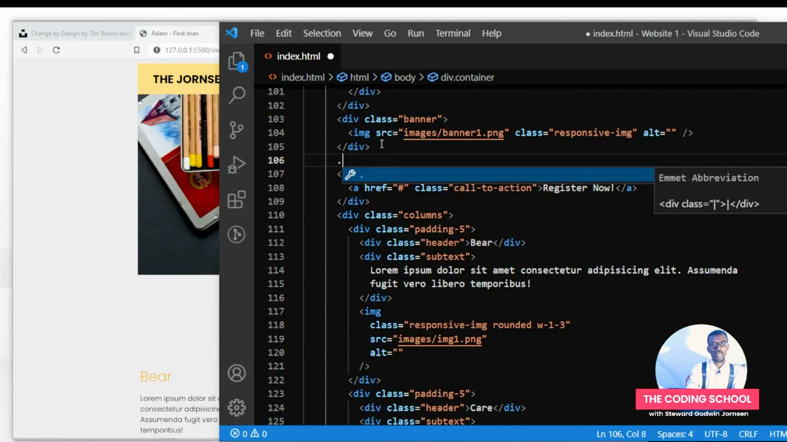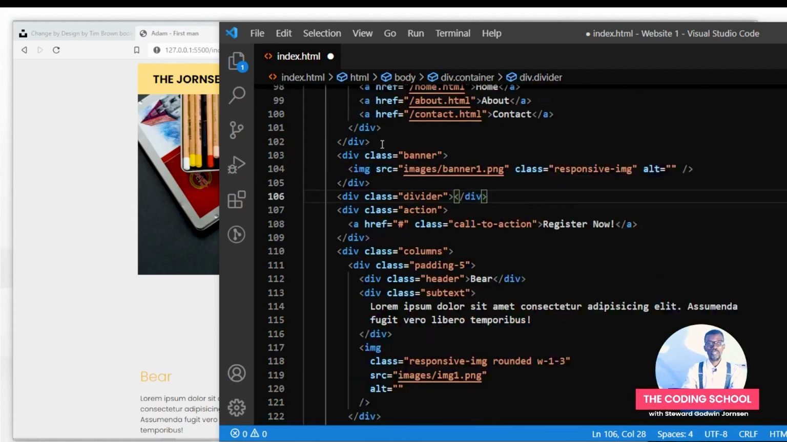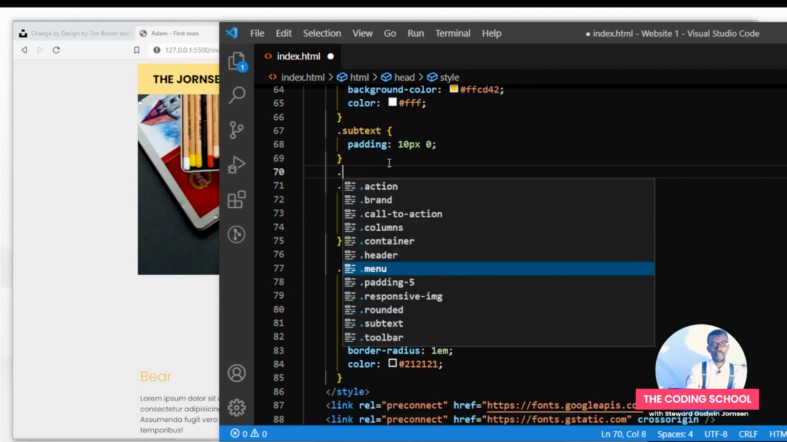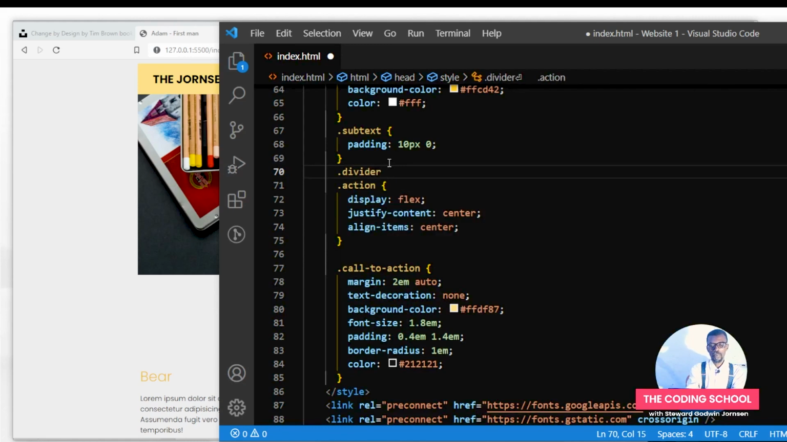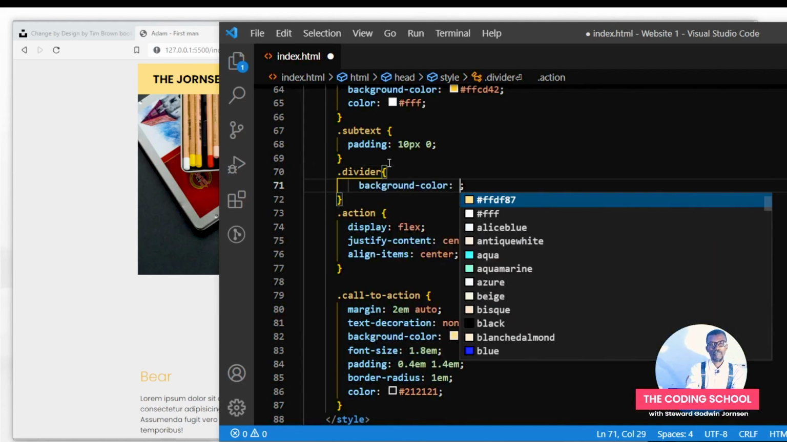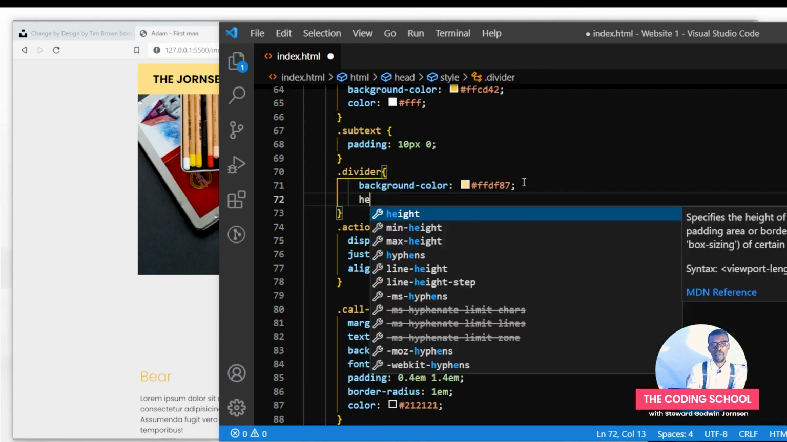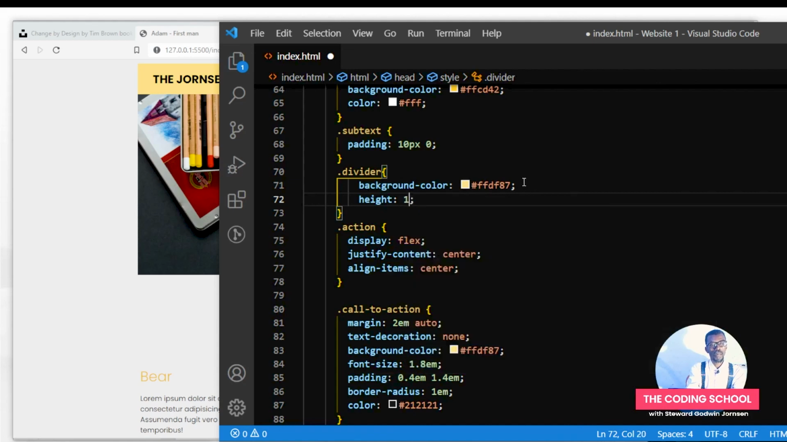Let me call the style divider. Nothing is inside it. It's just an empty div. Background color, this. Then the height, we'll set a height for it. Height of 10 pixels.